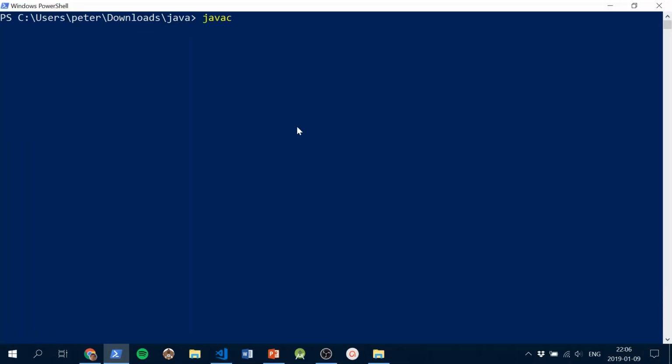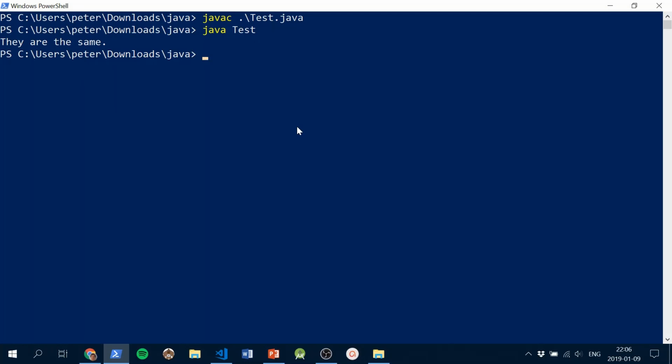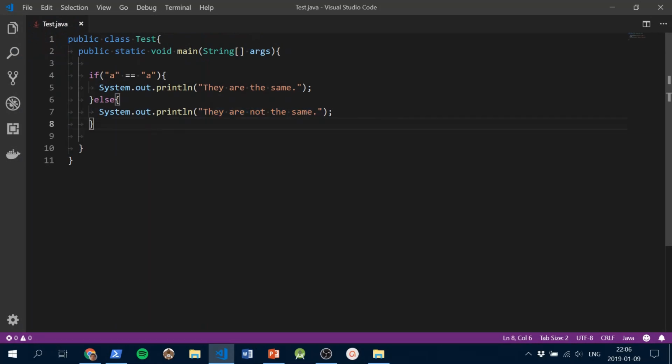So let's compile this code with javac and then run it with java. Wait for it, there we go. As we can see here, it prints "they are the same", and that is not what we expected, because we have one string object here and another string object here, and they are not one and the same object. However, what we see here is an optimization done by the compiler. When it reads through the code, it will add all the strings to a string pool, and if the string is already in the pool, then instead of creating a new string object, it will just reuse the existing one.